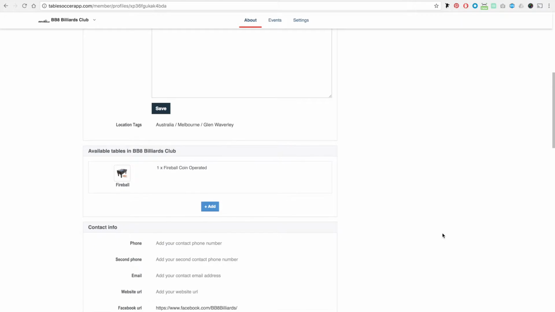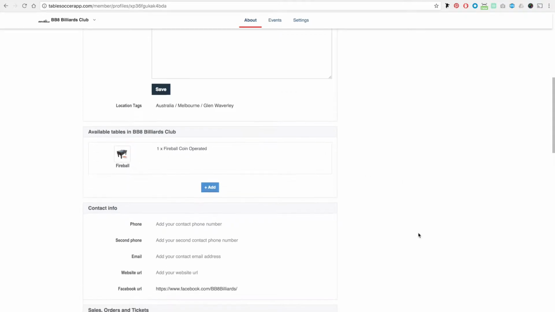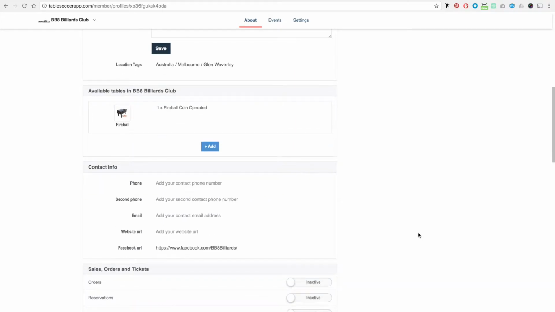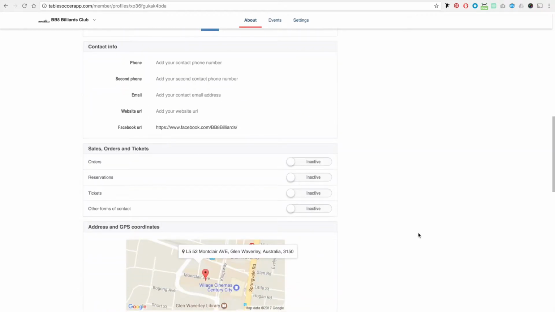Below the About section, we go into available tables. So if you know what type of tables there are in that place, you can add them. Then we have contact information, which is pretty basic: phone, email, website, Facebook. The sales orders and tickets, it's a feature that we're not supporting in the app at the moment, so we're just going to ignore that for now.